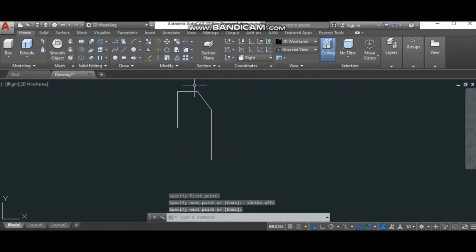So this is what we got. Now the next thing we're going to be doing, we are going to be joining all those lines together. But before doing that, I'm going to fillet all these corners.